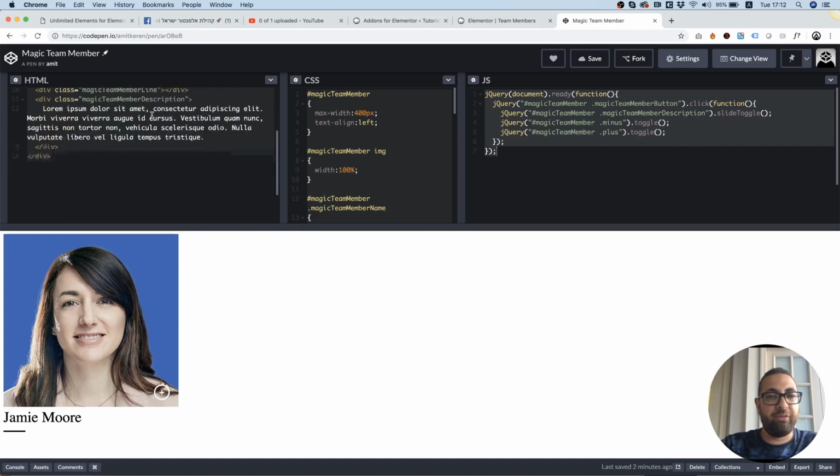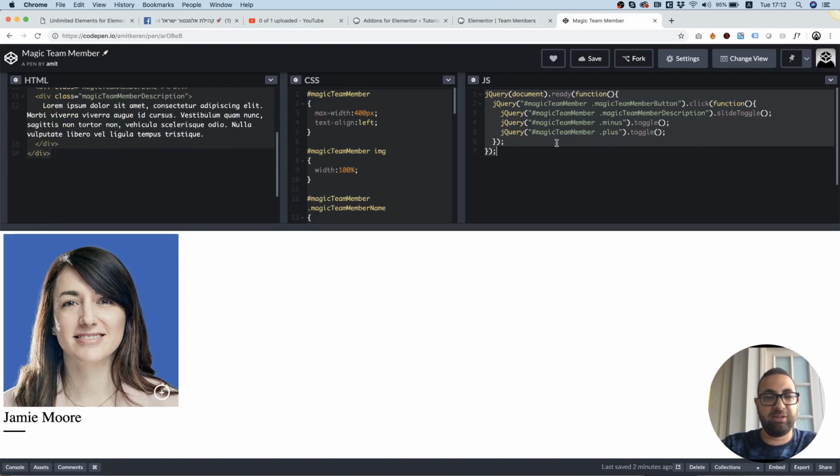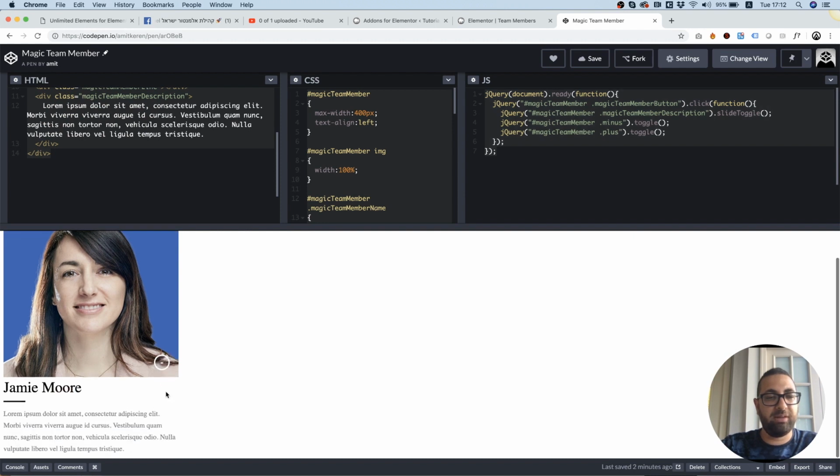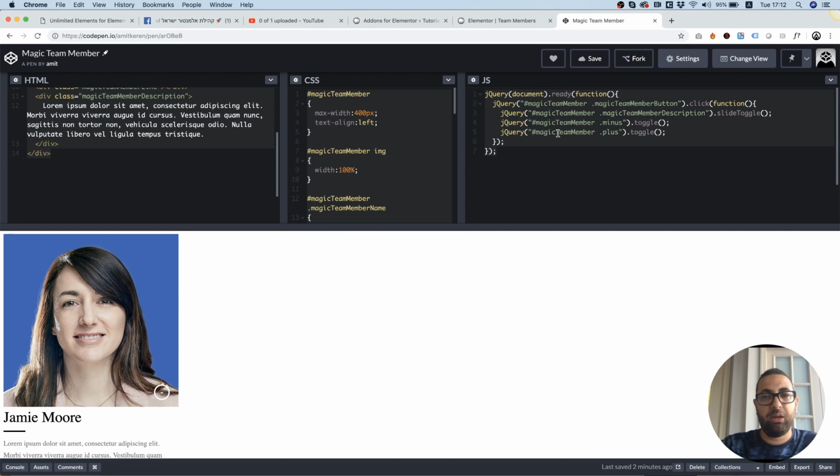So I've created the HTML, the CSS, and the JavaScript. When you click plus, it opens up some description. This is looking good. And the next step is creating this into an Elementor widget that has the content that we can change and edit and create duplicates of this.